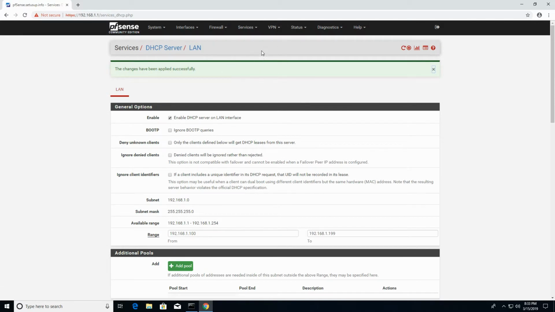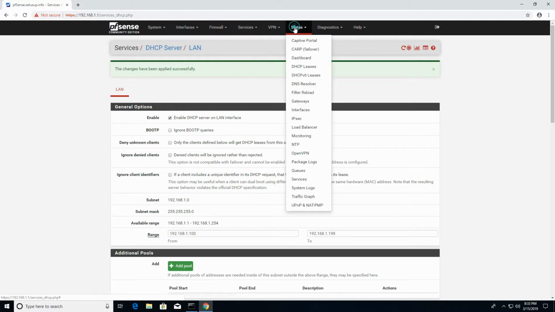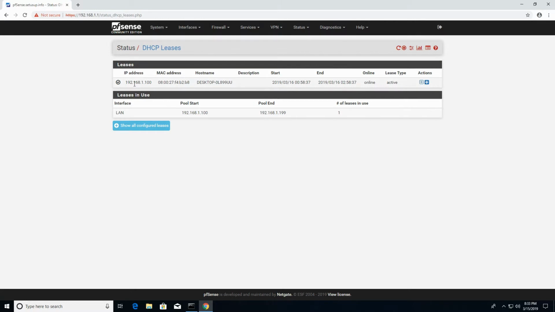If you want to look at your DHCP leases, you can go under status and go to DHCP leases. As you can see, we've got the lease of our Windows computer, host name, MAC address, start and end times, and it shows us online. That's it. Now, let's deal with our NAS server.